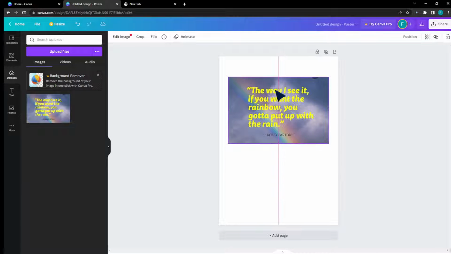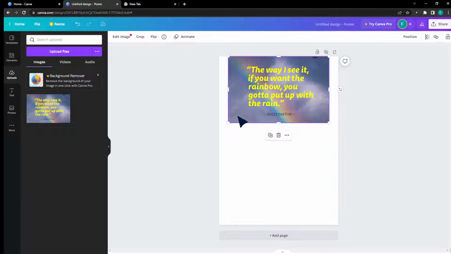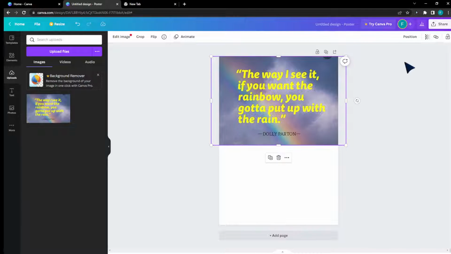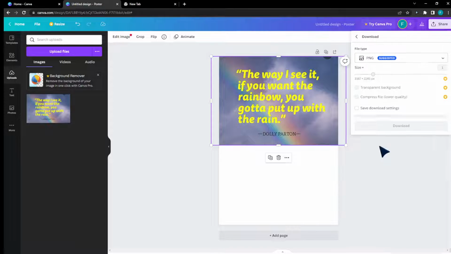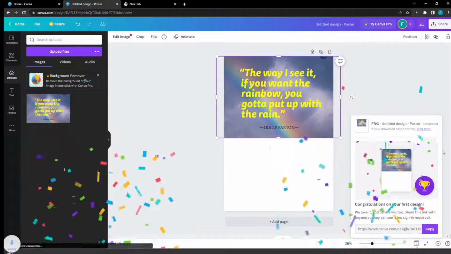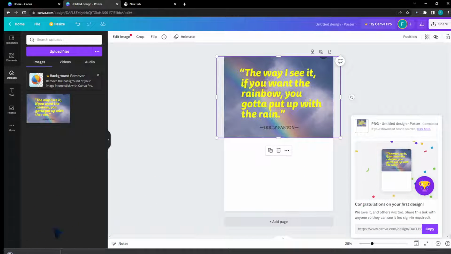First of all, let's put our image the way you would like, and we're going to download it right away from Canva. Click on the top right corner, click on download, and then click download. As you can see right here, it downloaded and our design is here.